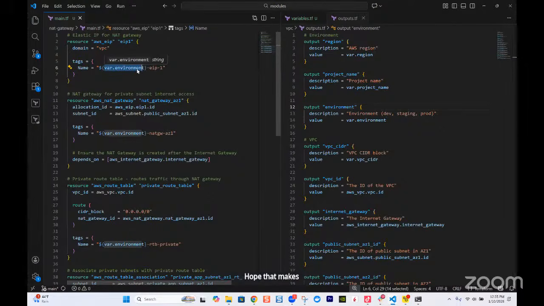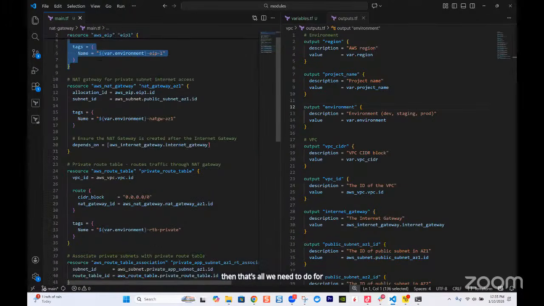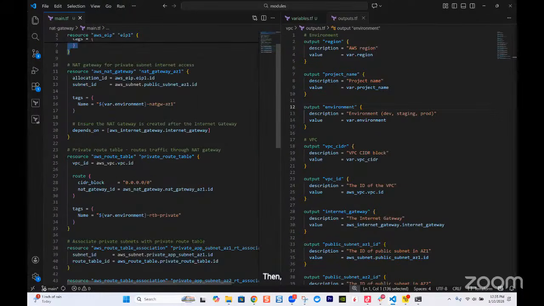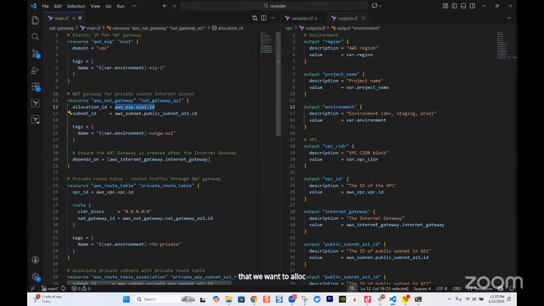Hope that makes sense. So that's how this works. Then that's all we need to do for this resource. Then in the second resource, this is where we are creating our NAT gateway, right? So this is the resource type to create a NAT gateway. This is the reference name. The allocation ID is the elastic IP that we want to allocate, which is this elastic IP.